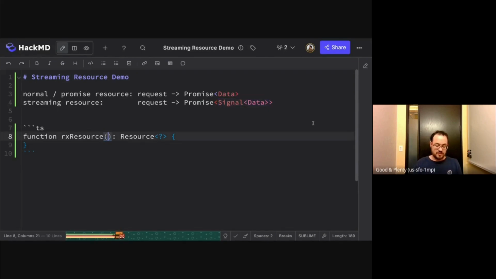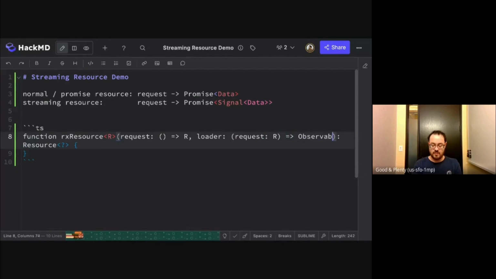So RX resource, we'll just sketch out the API for it here. We have the request object, which I'm just going to make generic as we need to. We have the request object that you pass in. This is like our signal of the user ID that we want to load. And then you have some loader function. And this loader function says, okay, I know how to take the request and produce an observable of the thing that we actually want to return.